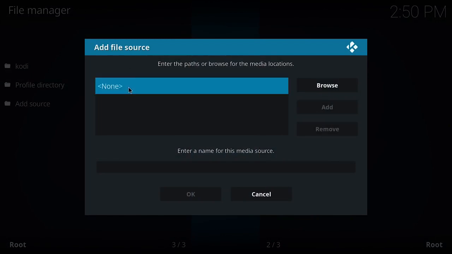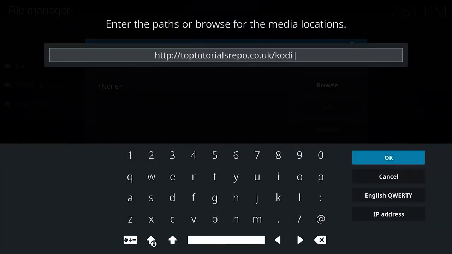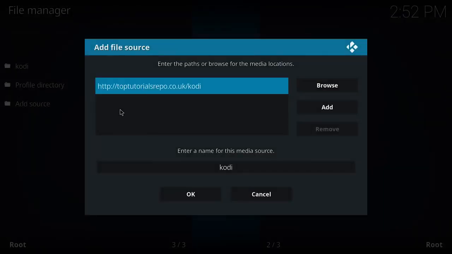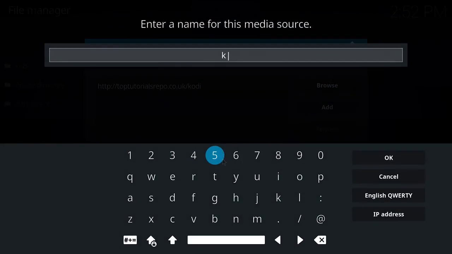Now the path we need to put in here is http://toptutorialsrepo.co.uk/Kodi. As always, the link for that is down in the description as well. As soon as you've put that in, press OK, and we then need to give it a name, so you can call it anything you like. I'm just going to call mine TT for Top Tutorials, and again we can press OK.